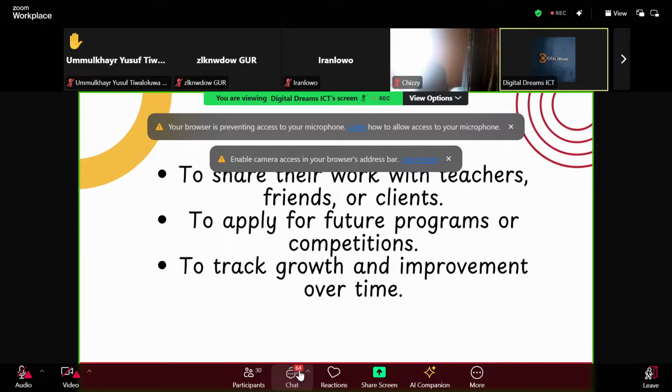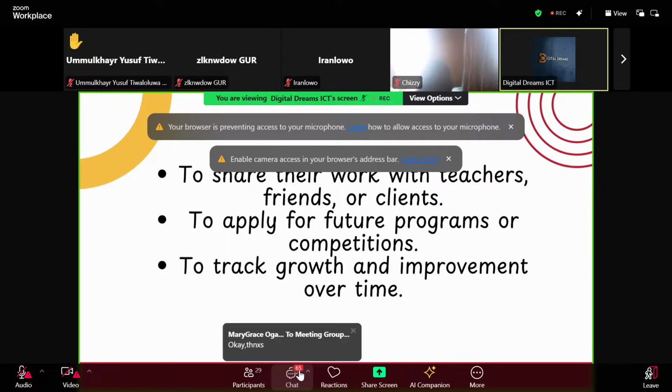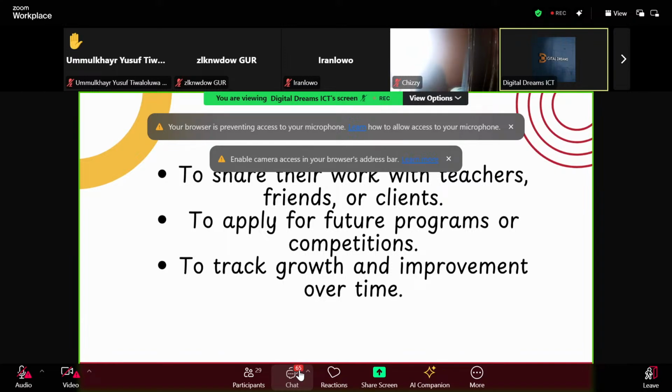All right. We can also use portfolio to track growth and improvement over time. So we can use portfolio to track growth. If you look at the first designs that you made, like when you started, and then the one that you are making now, then you can check if there is growth. Oh, is there any improvement? Am I improving or am I just where I am?